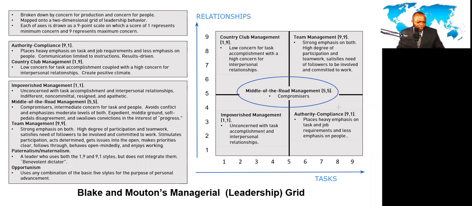Right here in the middle, we have the middle of the road management. We call those compromisers. These are people who would compromise. They don't want to be looked at as bad. They don't want to go off on the deep end of being relationship oriented either. It says compromisers, intermediate concern for task and people, avoids conflict, and emphasizes moderate levels of both. Expedient, middle ground, soft pedals disagreement, and swallows convictions in the interest of progress.